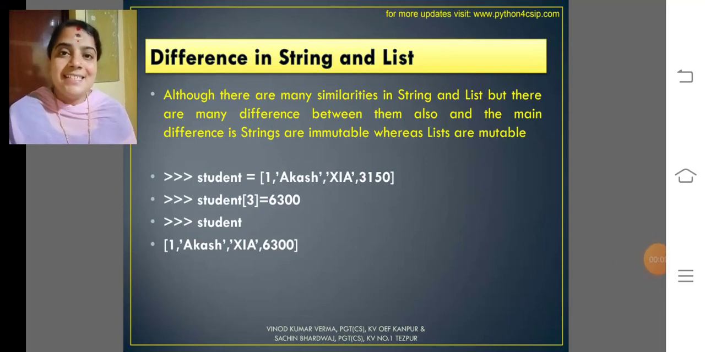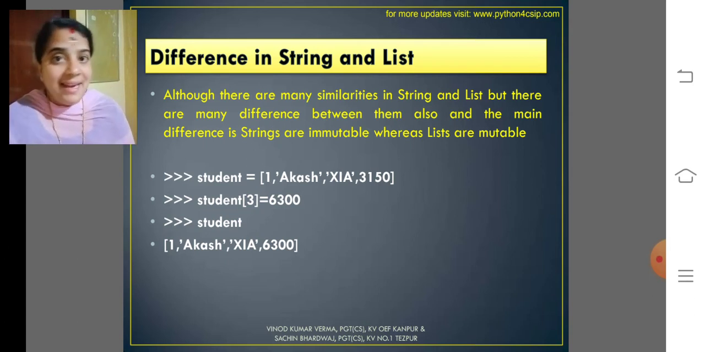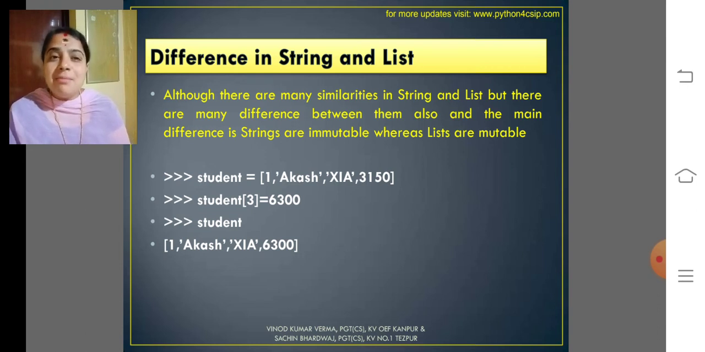Dear children, this is the third module we need to discuss, that is difference in string and list. We discussed what are the similarities. Now we are going to discuss what are the differences. Although there are many similarities in string and list, there are many differences between them also.